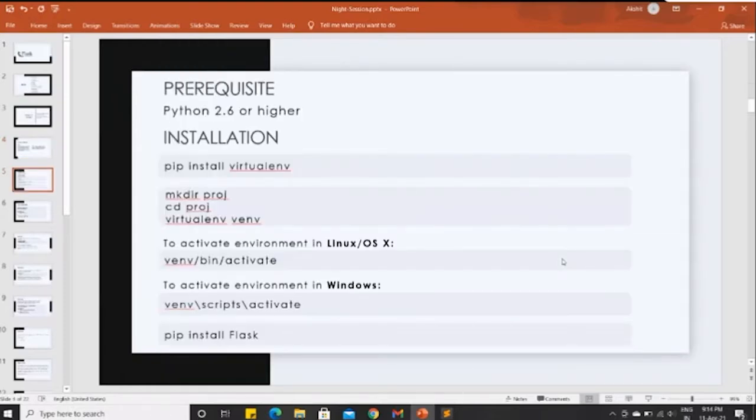Okay. So now let's install Flask first. As a prerequisite, you need Python 2.6 or higher already installed in your system. And for the installation of Flask, first you need to install a virtual environment. It's not necessary to install it, but if we use a virtual environment, it's easier to manage. It means you create an isolated environment for a particular Python project.